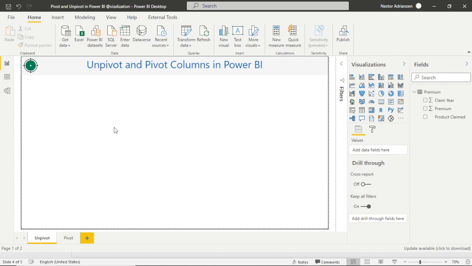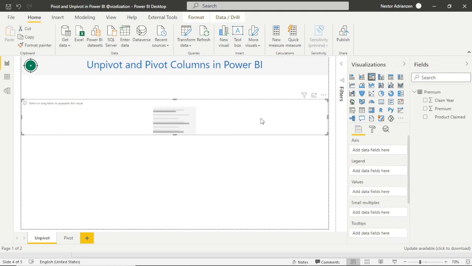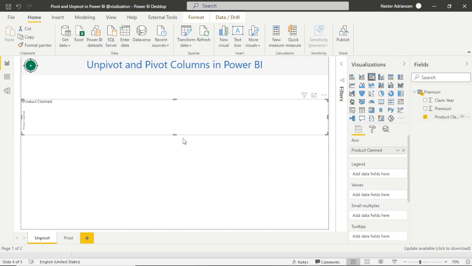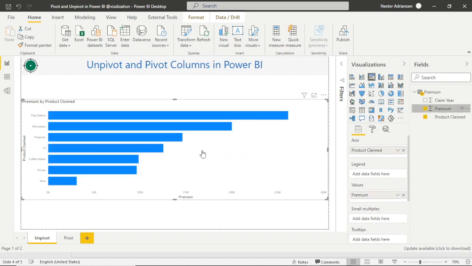So let's create a quick visual here and let's select this visualization called cluster bar chart. And this is just for the example, okay? So let's select right here, product claim, because that was one of the questions, right? Product claim by premium. And for this particular case, we haven't created any type of measure. We're gonna use the implicit measure here for premium, okay? There you go.